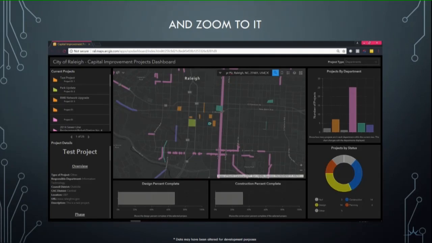Is all the functionality on this dashboard out of the box? Yes, all the functionality on this dashboard is out of the box. The deepest we got with this was with the arcade expressions.